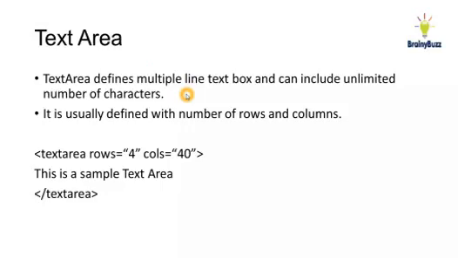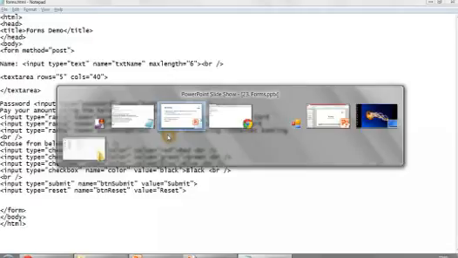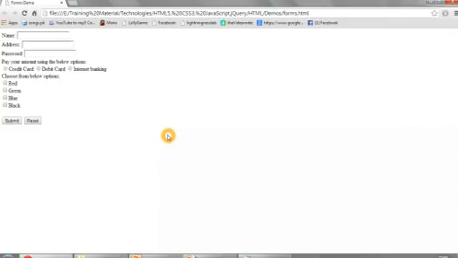Text area should be defined in rows and columns form. That means how many rows you want to be displayed in your text box, and the number of columns. So supposing my address will contain 5 rows and the columns should be 40. So let's save it and refresh this page.